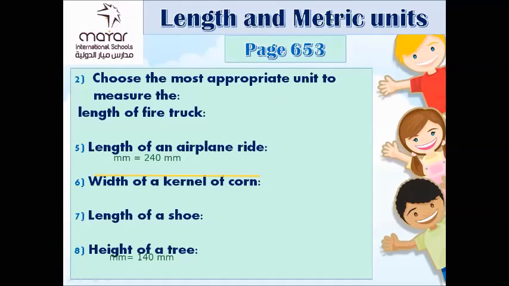Now, who wants to try to do these? These are from your books. Open your notebook and try to do them. Choose the most appropriate, which is suitable unit to measure the length of a fire truck, length of an airplane ride, width of a kernel of corn, length of a shoe, height of a tree. Check your answer. The first one is meter, of course.